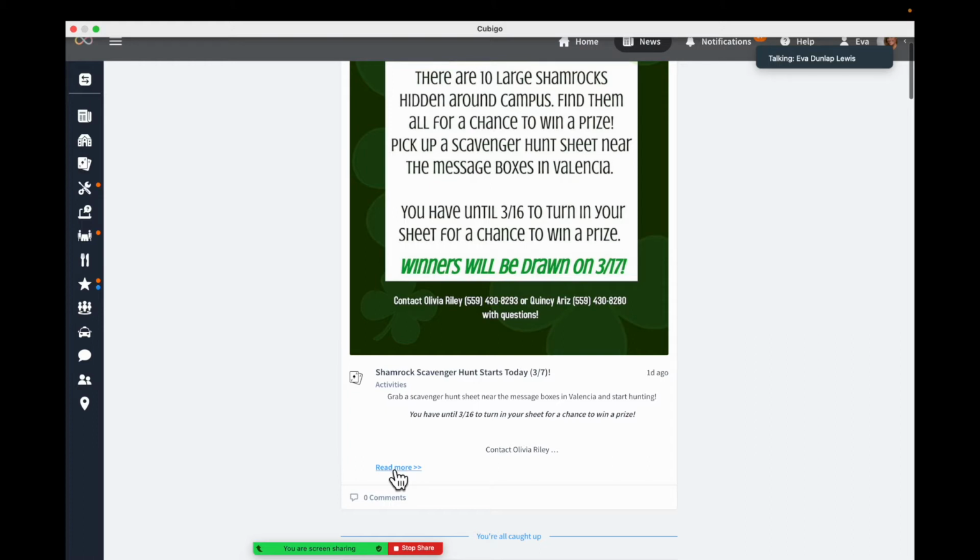Whenever something is written in blue and is underlined, it is a link. It is a hyperlink. Does anyone know what a link is? What does a link do? It takes us somewhere. If we click it, it will take us somewhere and open up another page. So if I hit read more, then it's going to show us more information.